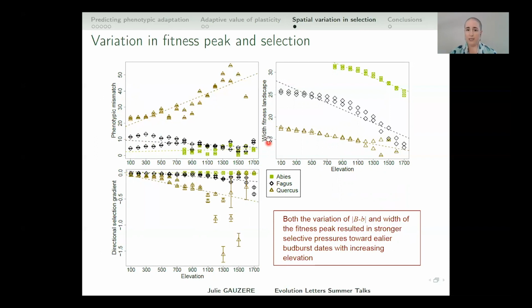For all species, we predicted that the width of the fitness peak decreased with increasing elevation. So we predicted narrower fitness landscapes at high elevation. And this pattern is quite consistent among species. And finally, from both this variation in phenotypic mismatch and in the width of the fitness peak, we predicted stronger selection toward earlier bud burst date with increasing elevation. And this is particularly true for the 2 deciduous species, so beech here and oak.